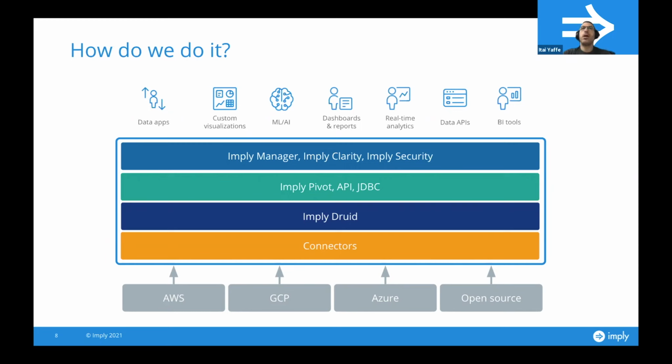And finally, and this is very important for most companies, I think all companies today, the security layer. So it allows you to do things like role-based access control and row-level access control, different things in order to control who accesses what data and where.